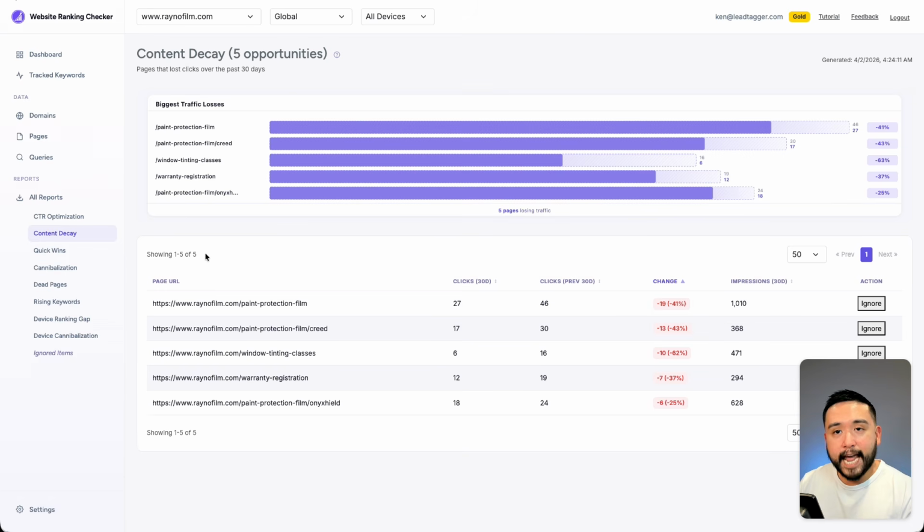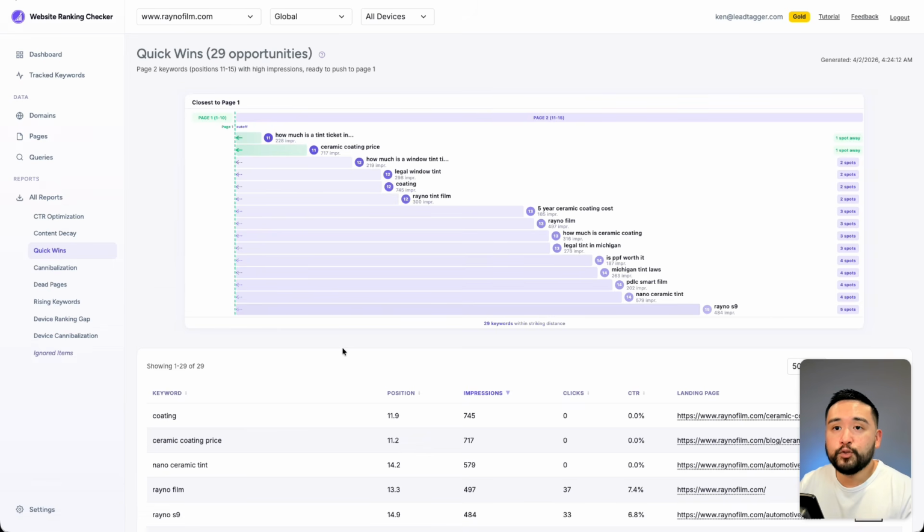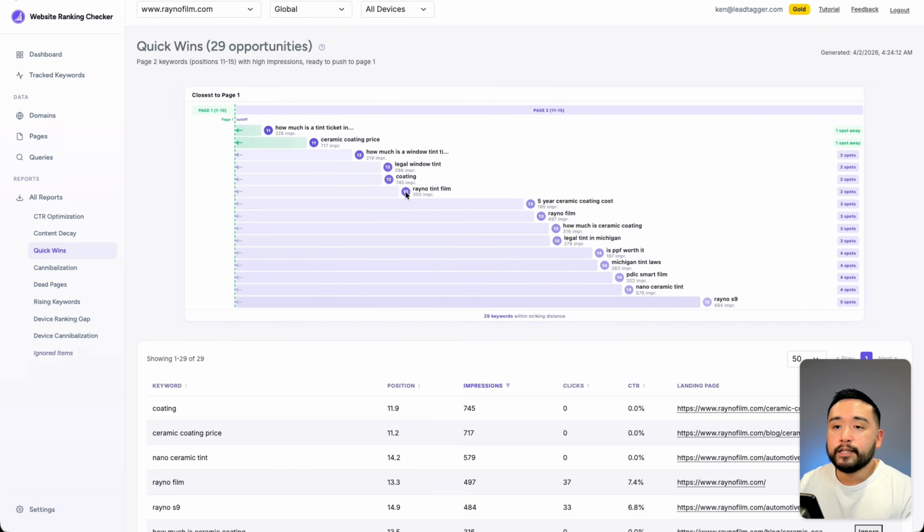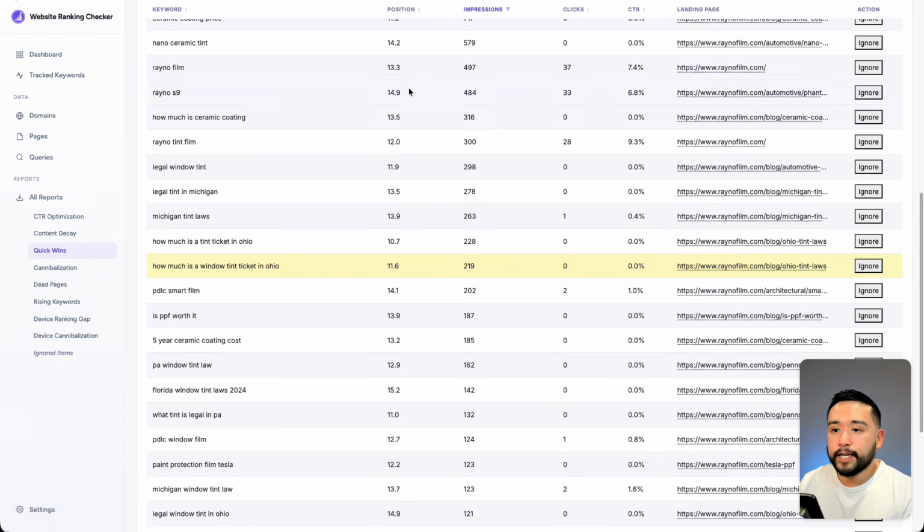The content decay report shows you the pages that lost clicks over the past 30 days. So these are the pages that are losing the most traffic. And the quick wins report shows you page 2 keywords with high impressions that we can potentially optimize for to help boost them to the first page. So if you click on a specific keyword, it'll jump down to that row on the table. So this keyword is ranking 11.6. So what we could do is potentially optimize this specific page to try to boost the ranking higher so it jumps to the first page.